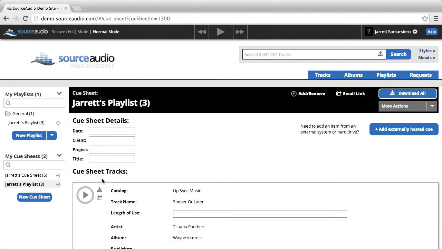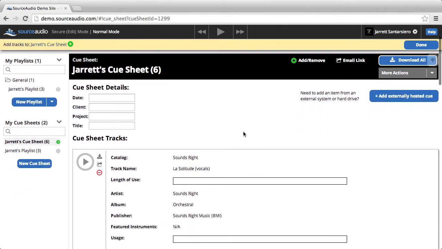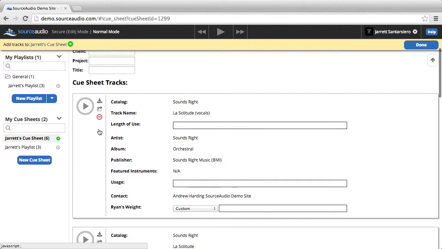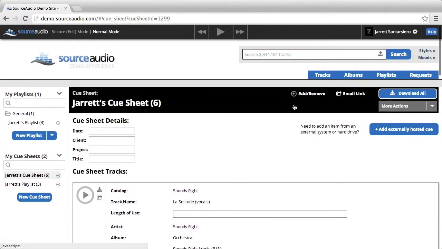You can change the songs in a cue sheet at any time by clicking Add or Remove at the top or by clicking the plus sign next to your cue sheet name. Click the red minus sign to subtract a track or add tracks in the same way I showed before.